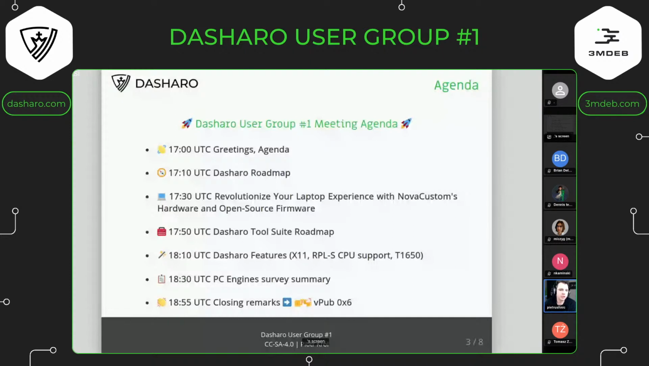Then Tomek Żyjewski from 3MDev will talk about Dasharo Toolsuite, which is a Yocto-based Linux dedicated to deploying, updating, and doing various other things with open source firmware, especially Dasharo. Then Michał Żygowski will talk about Dasharo Features, and maybe we'll dive a little more into details of the previously presented roadmap.